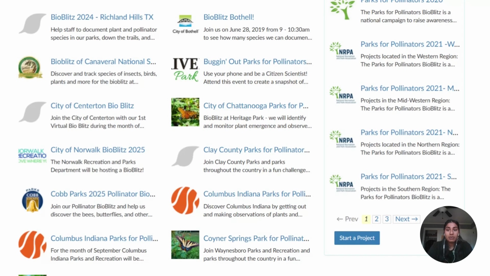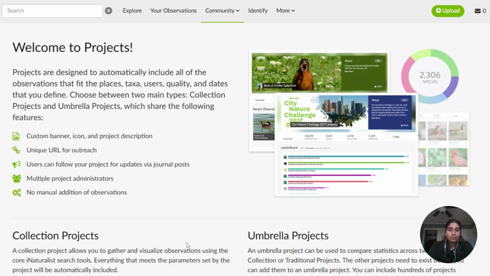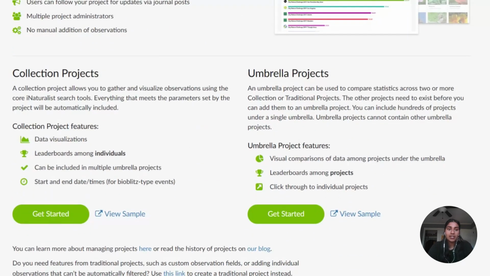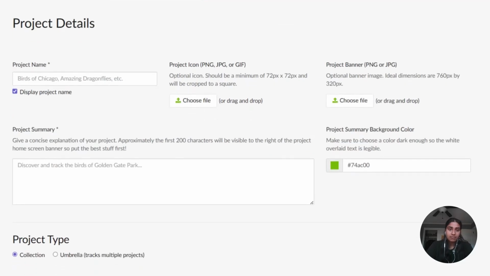But if you've never done a project before, you want to start from scratch, you want to click here, Start Project. So we're going to be welcomed, and then we're going to choose what kind of project we're going to do. So all of you are going to focus on collection projects. The NRPA umbrella project is an umbrella project because we add all of your collection projects to it. Unfortunately, you can't add an umbrella project to an umbrella project. So we really ask that all of you do collection projects so that we can add you properly to our national page. So you're going to get started.